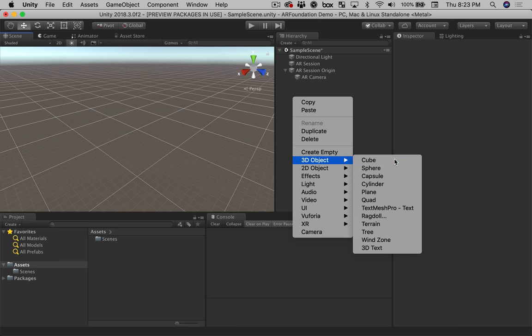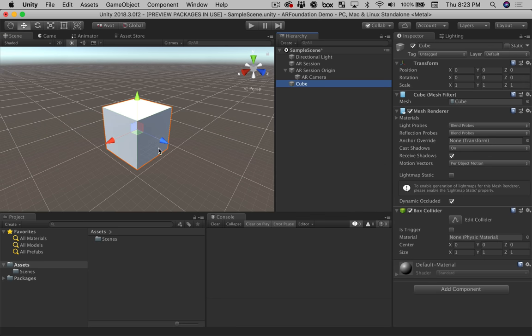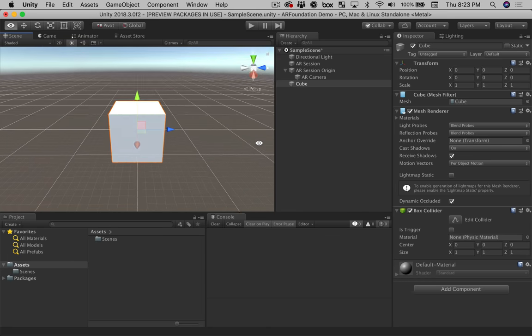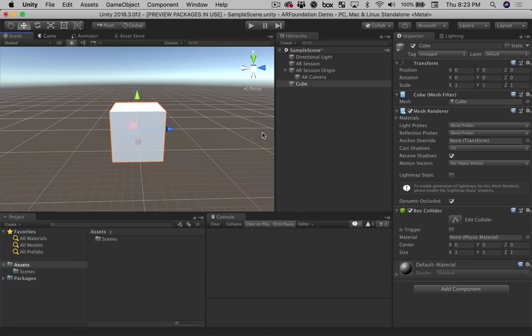For now, I'll just create a simple cube. As you can tell by looking at the grid in our scene, the default cube in Unity is 1 unit by 1 unit by 1 unit. The way this translates to dimensions in the real world is that each unit in Unity is 1 meter in the real world. So a 1 meter cube is going to be way too big. So we'll scale that down to a tenth of the size, which would be 10 centimeters per side.